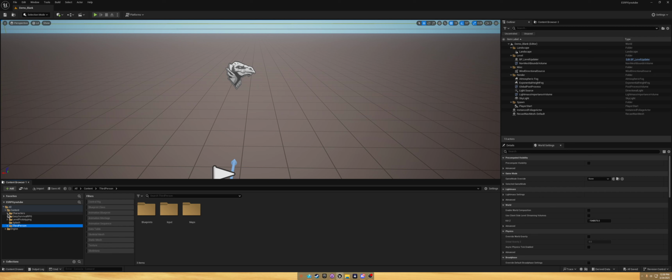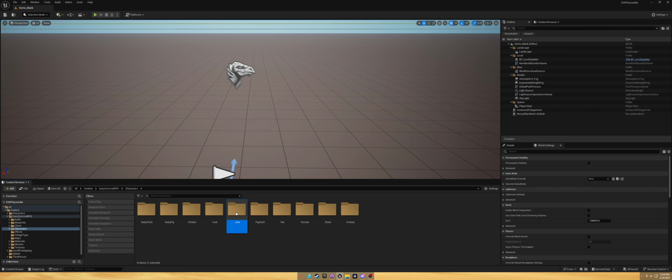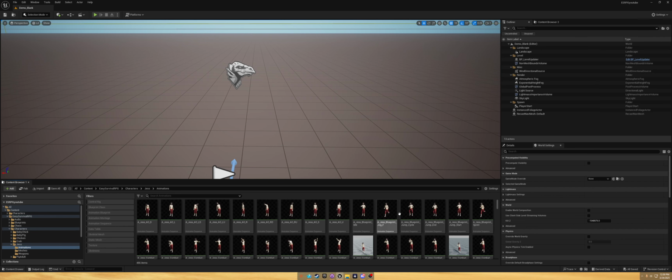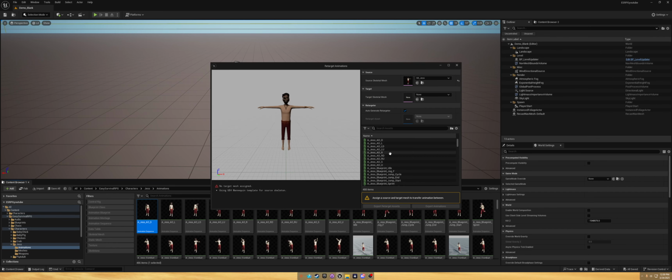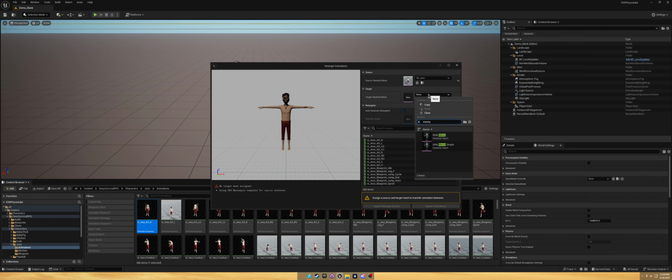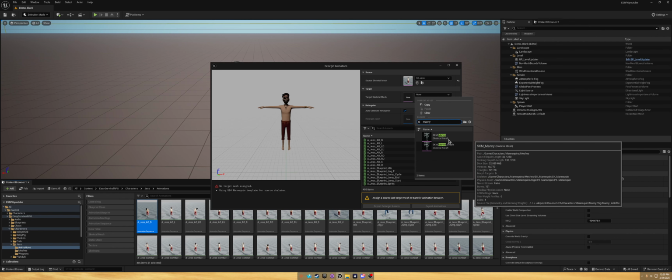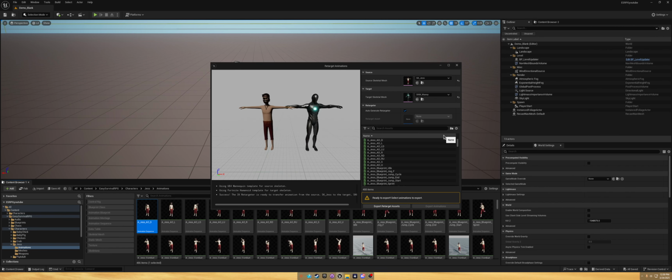You can do this in a couple different ways. What I'm going to do is open this up, go to Characters, Jess, Animations, and find one animation. Doesn't matter which one. It'll list them all anyway. So I'll click on the first one. You want to go to Retarget Animations. Now it's going to list all of the animations that you want. Now you're going to want to select the target skeletal mesh. So I'm going to do Manny. We'll just click the first one, Manny.